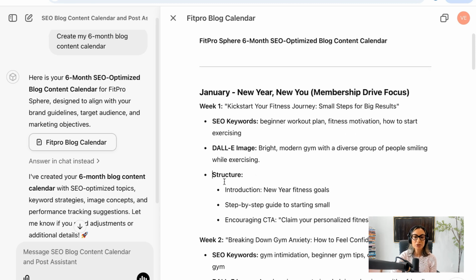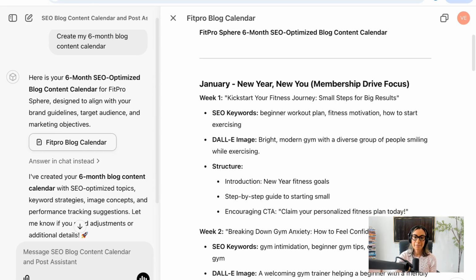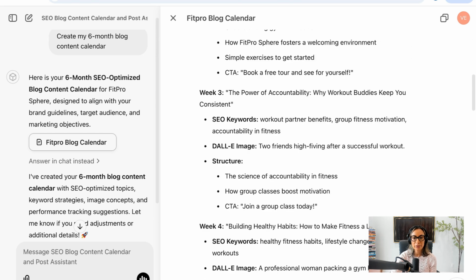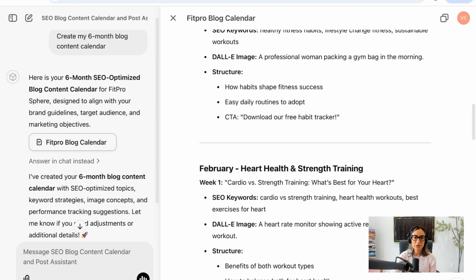And then the structure of the post. It talks about how we should structure the post to be easy to read. So we want an introduction around New Year fitness goals, a step-by-step guide to starting small, and then an encouraging CTA, such as claim your personalized fitness plan today. As we scroll down, we see more posts for week 2, 3, 4, et cetera. So this is really powerful because now we can have our team work on this in more detail.